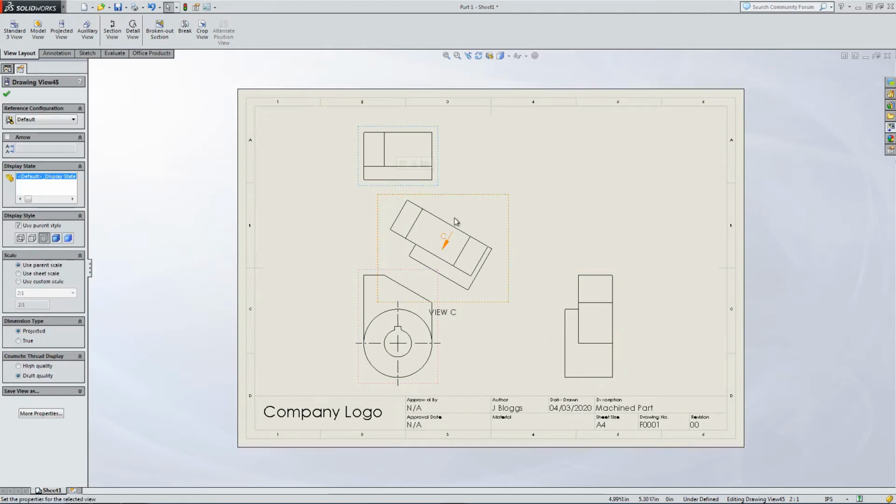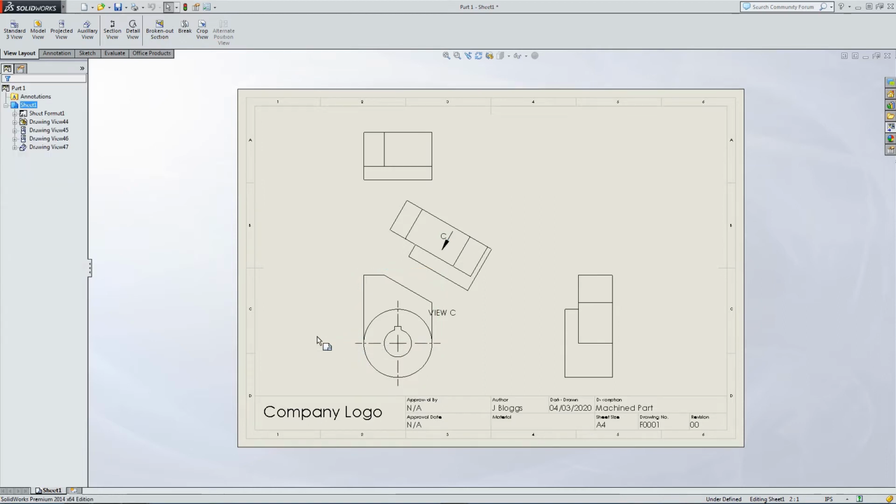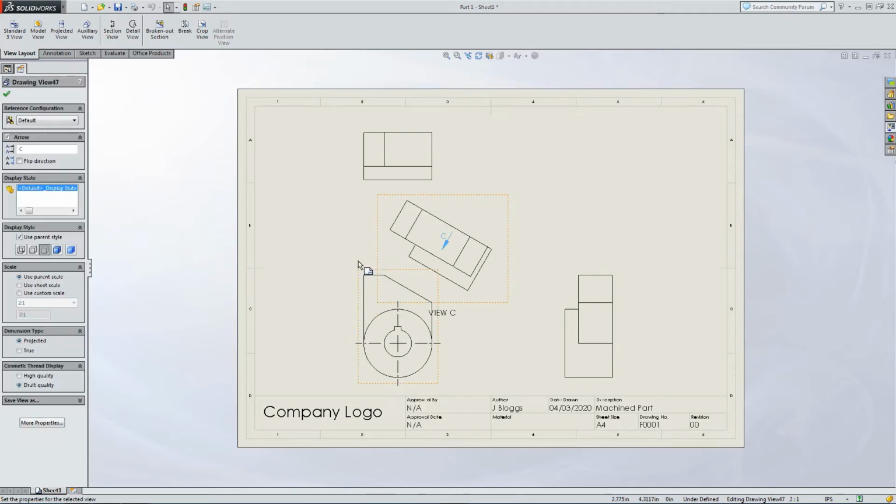Now I can switch to first angle projection. If I click on the arrow, like so, I have a first angle projection from the other side of the part. But let's go back to my third angle projection. Okay, let's get rid of this for now.